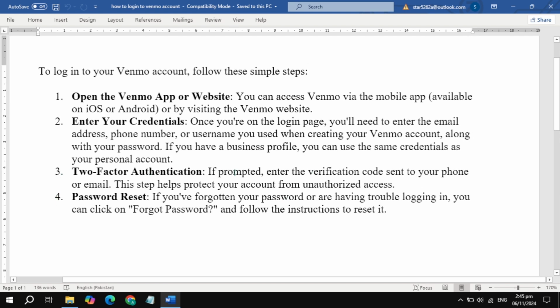3. Two-factor authentication. If prompted, enter the verification code sent to your phone or email. This step helps protect your account from unauthorized access.